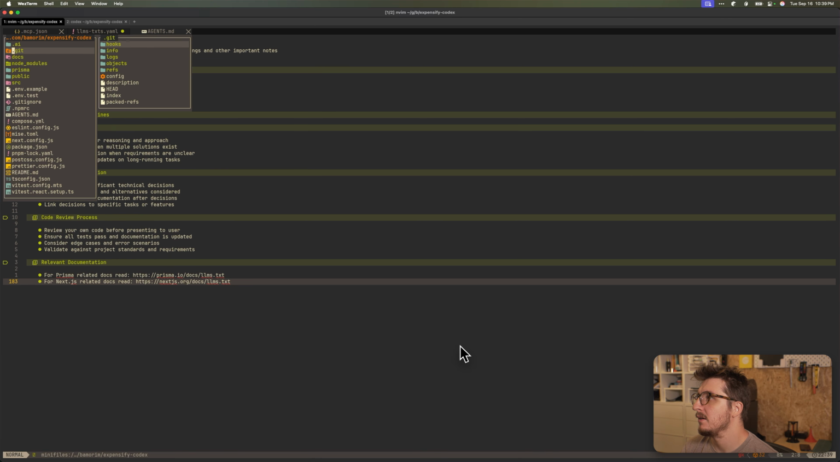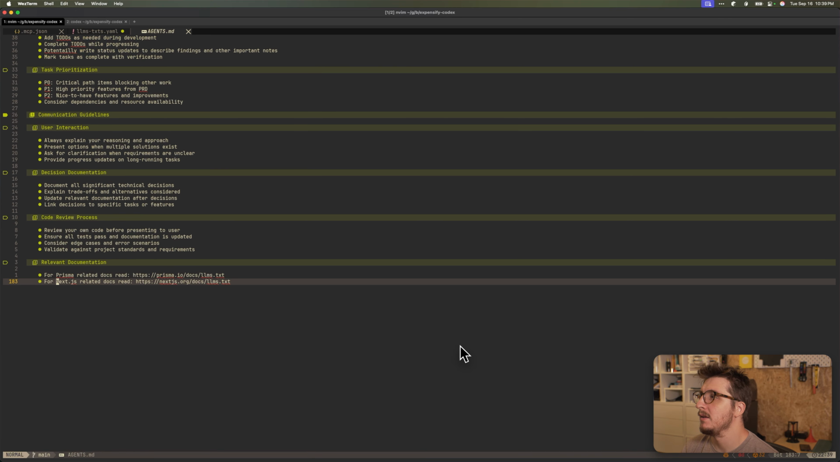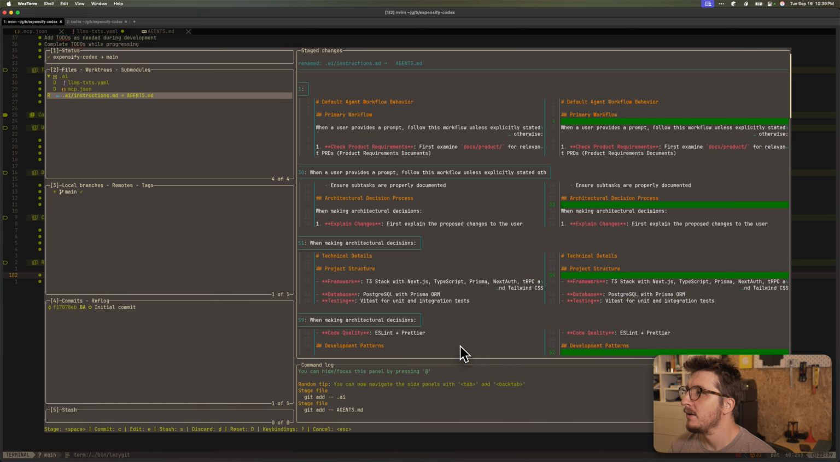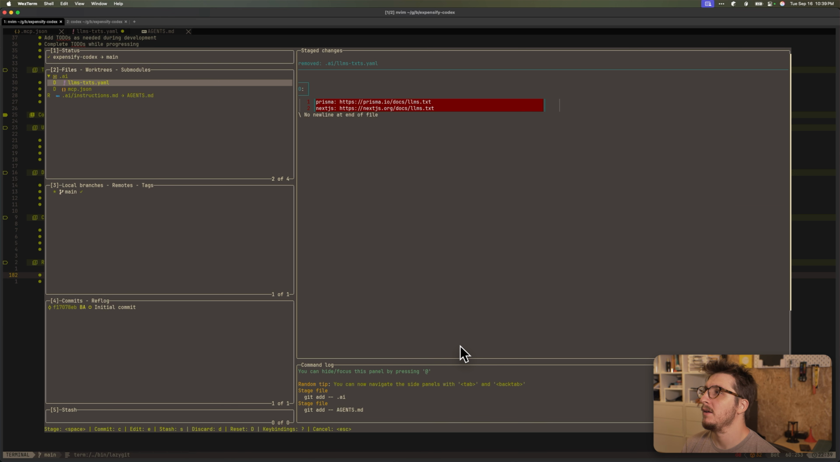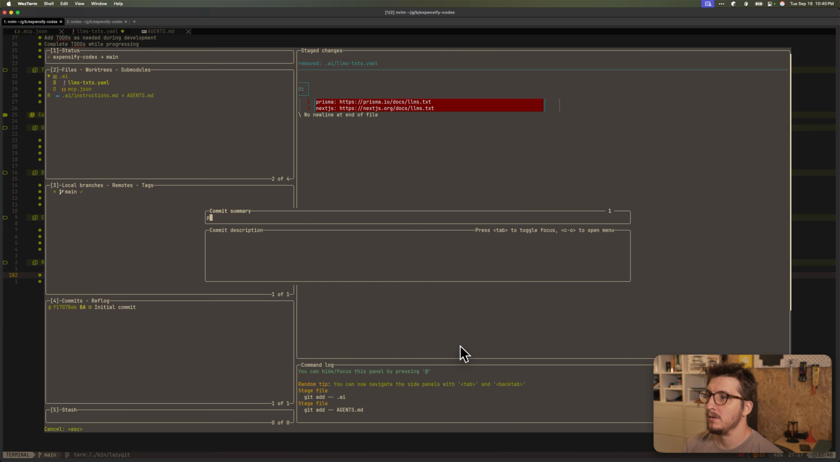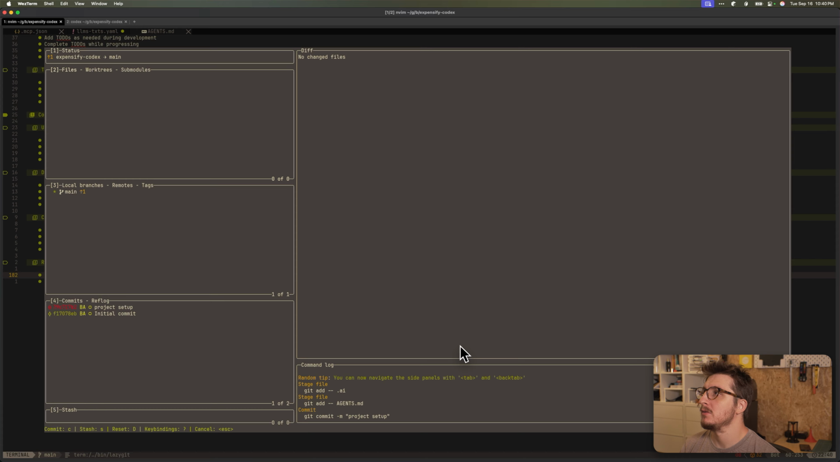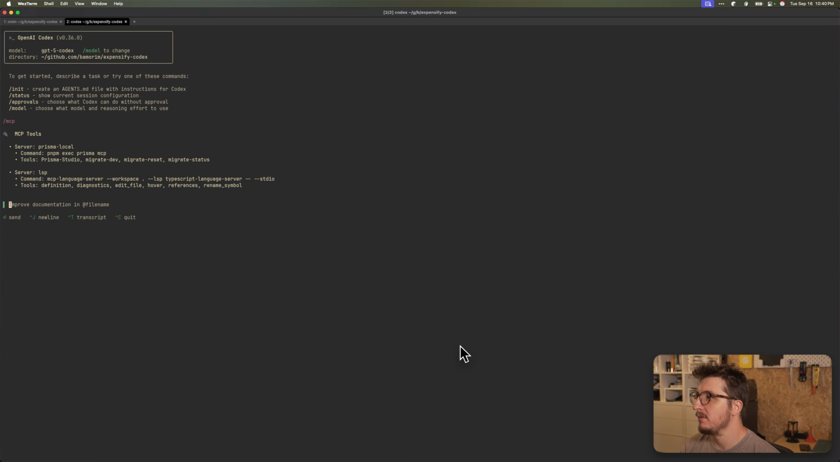Yeah, this .ai can be deleted. Let's add everything here, and yes, let's go, project setup. All right, so let's come to Codex and let's just test: explain this code base.